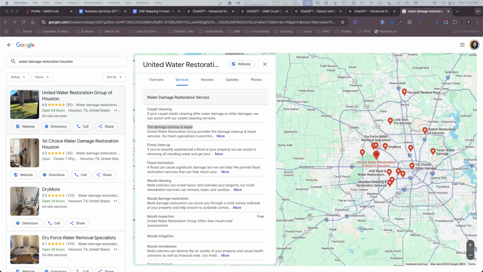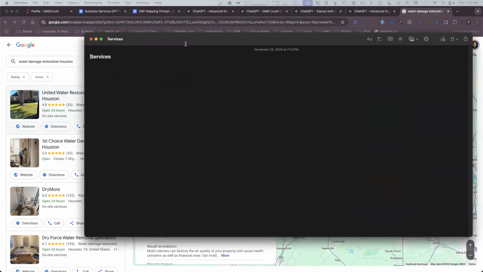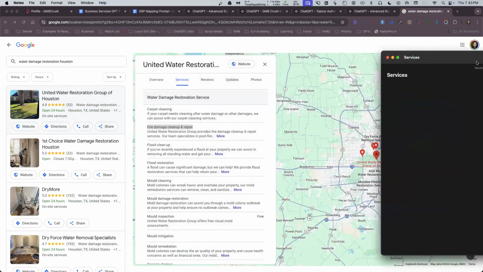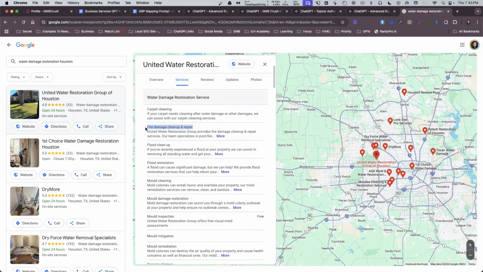Services. So we have created a new services tab here, and we start writing all the services. We do this service, copy this service, paste this service. Now the next one is flood cleanup. We do this flood cleanup service. You just need to go through your top three competitors to identify all of them. Flood restoration, okay, we do flood restoration.